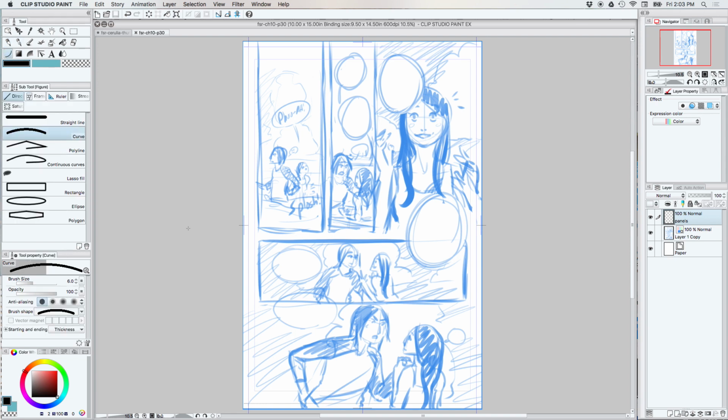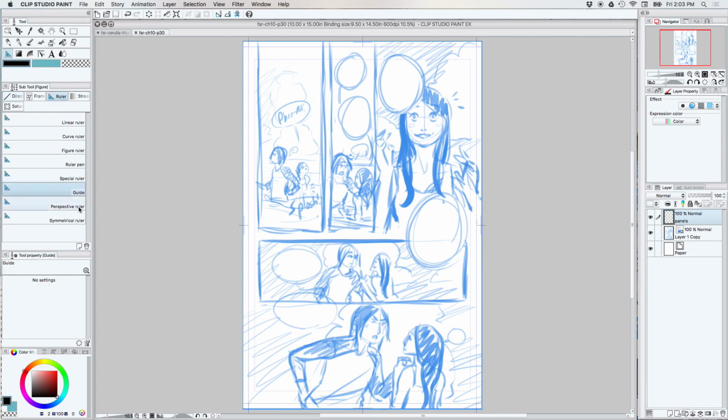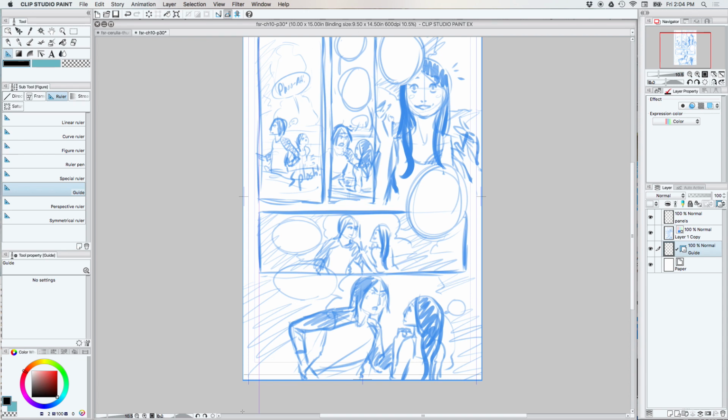And I come over here, and you're going to find the guides under the rulers, where we found the perspective ruler in the last tutorial. And here's the guide right above it. Now, what I use guides for is, when I want my panels to line up, I just lay them out like that, and basically you're just touching the page and dragging in which direction you want to go with your guide, and it'll automatically set up perfectly straight horizontal or vertical guides.